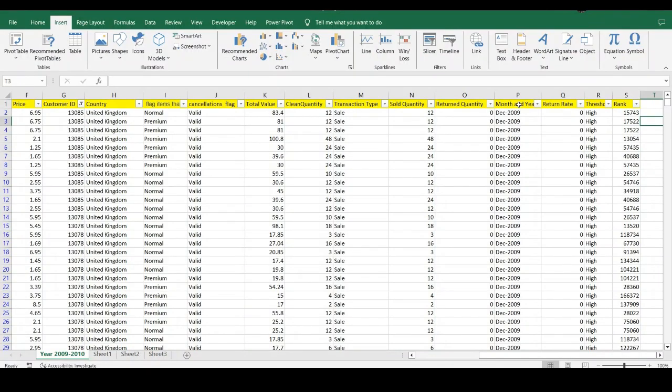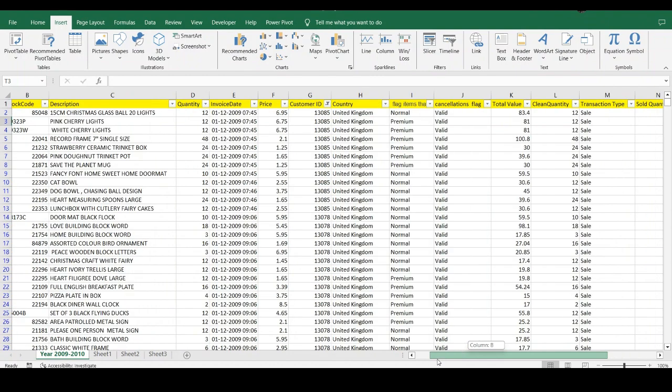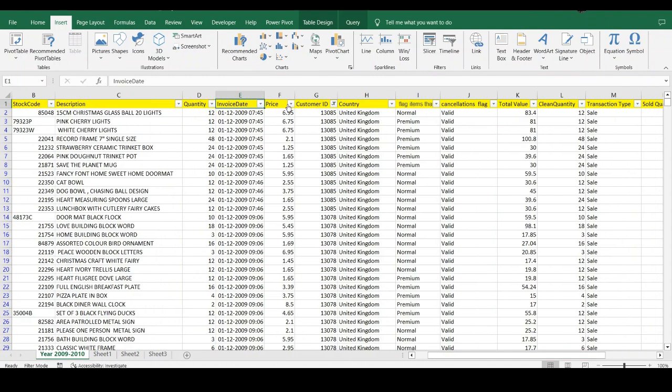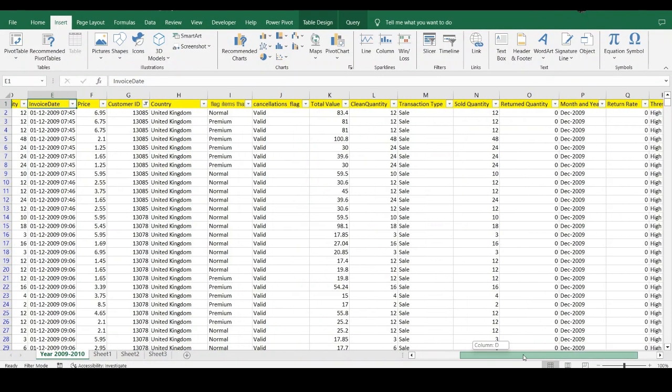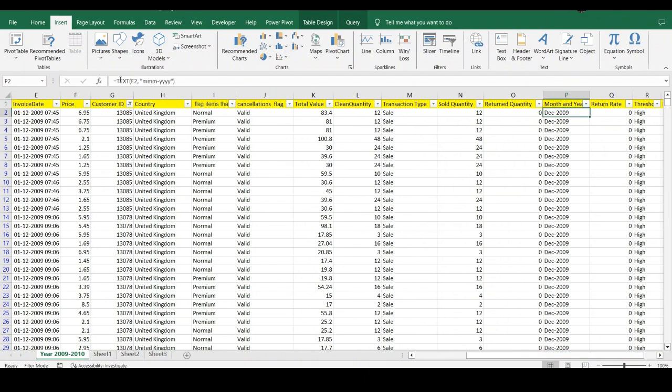Okay, so for month and year, I have used the date option, the invoice date, and I have converted it into the month and year formula. You can check: equals TEXT(E2, ...), where E2 is the invoice date, and after that I used this formula to calculate the month and year.